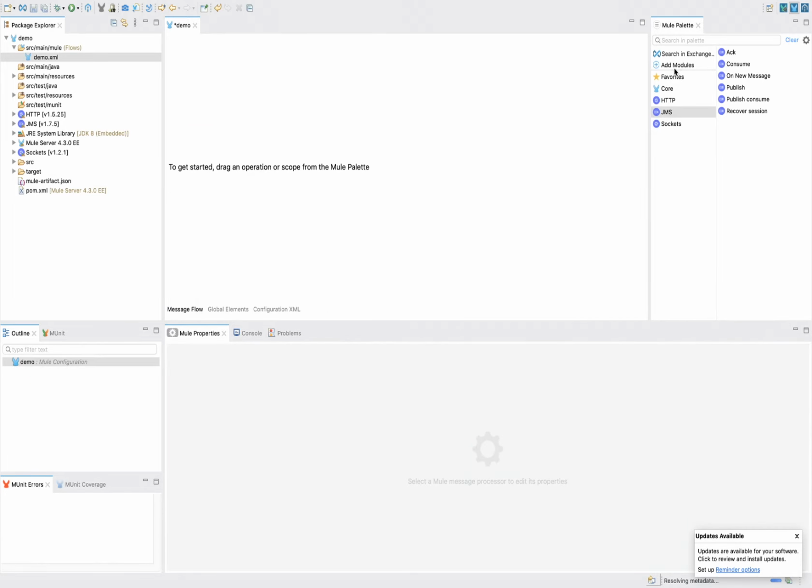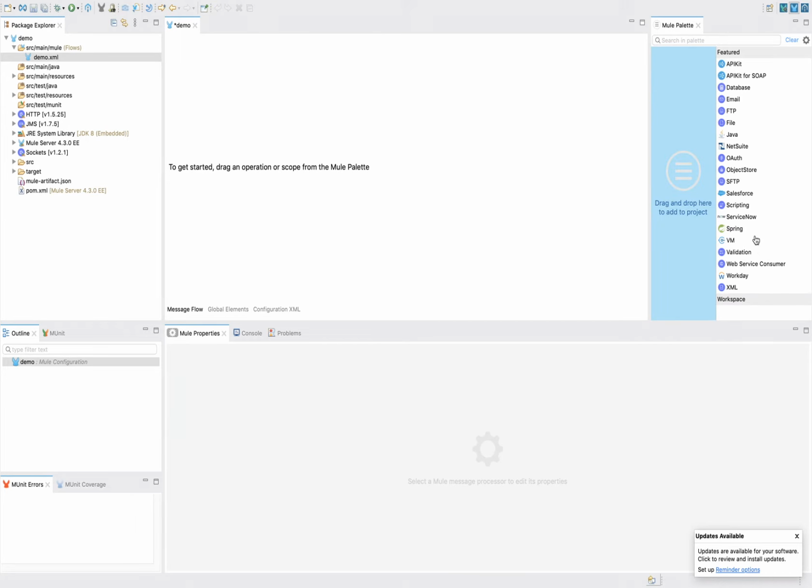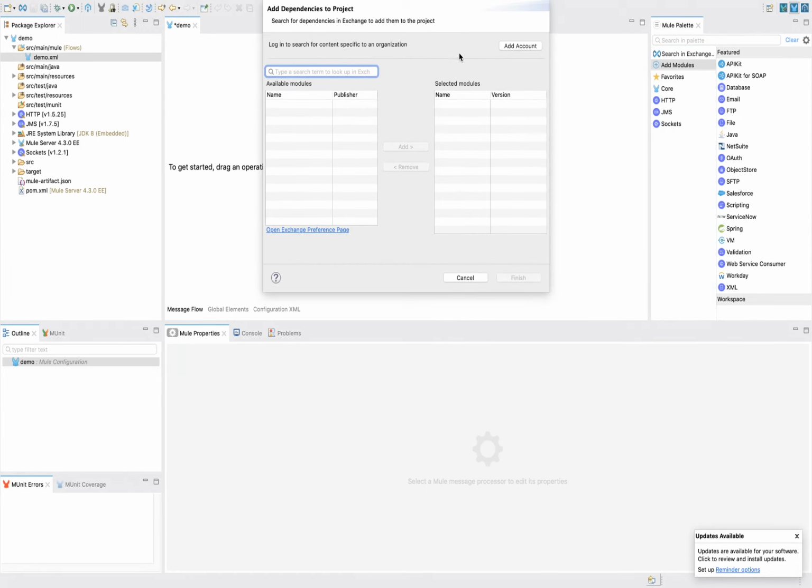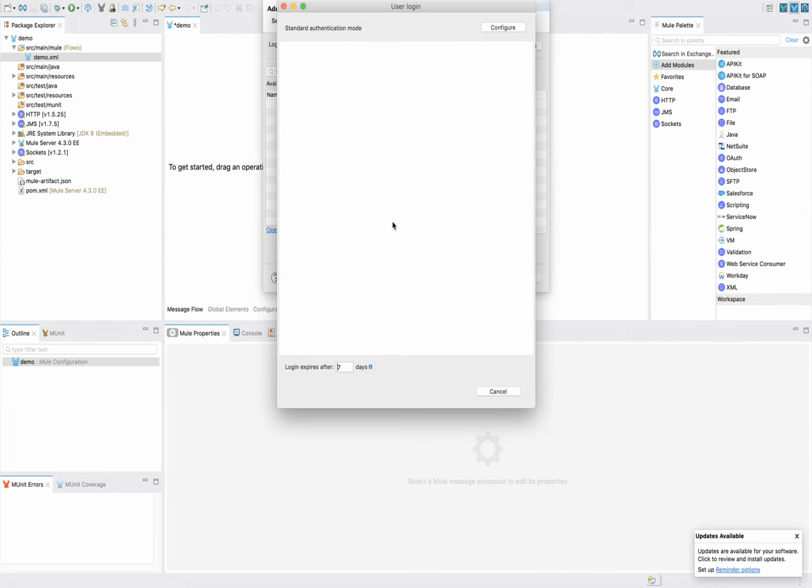Next, we have here a list of connectors that we use very frequently, but I want to use some other connector which is not in this list. So what I can do is go to search in module. Here you need to provide your credentials. I created one account just now, so I will provide the credentials of that account.